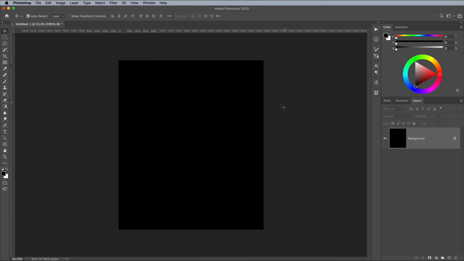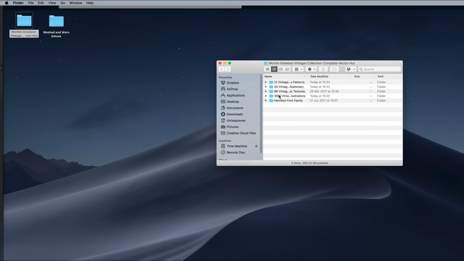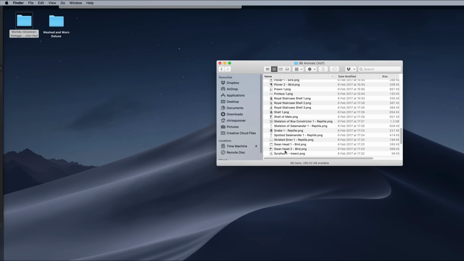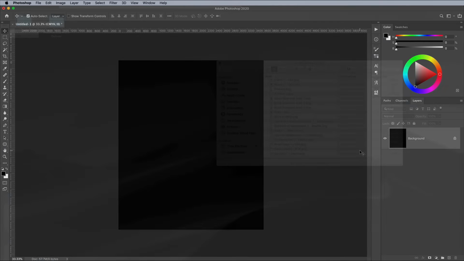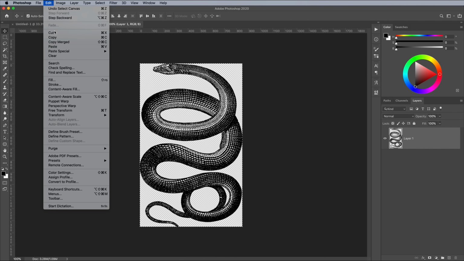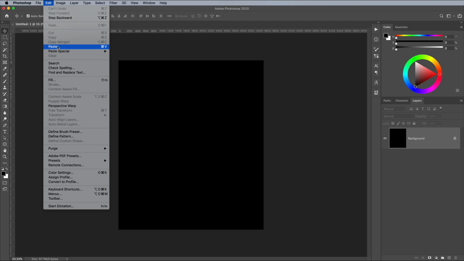Let's choose an antique illustration from the World's Greatest Vintage Collection to use as the foundation for this design. There's over 1,000 illustrations to choose from that have been restored from old books. I'll be using the snake drawing from Animals Volume 1. Open the image, then go to Select and All and Edit and Copy. Close the file, then paste the graphic into the working document.